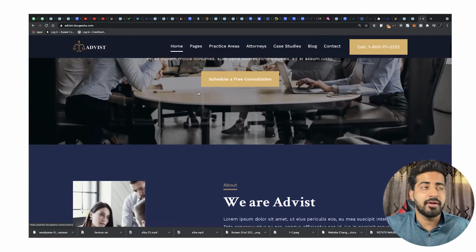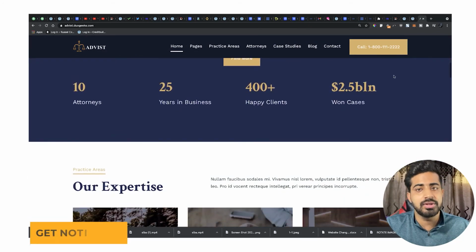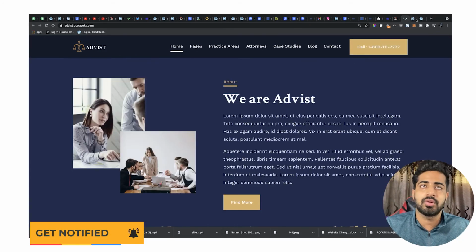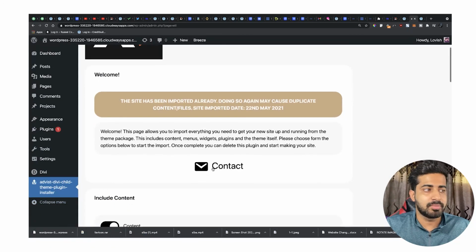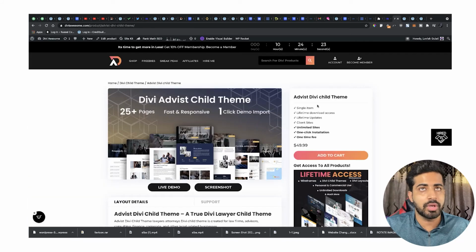And if you still face any issue with the installation of the Divi child theme, don't worry. You can always contact us using the contact option in the Divi child theme plugin installer. You can go to support at duogeeks.com, or if you want to contact me on Facebook Messenger, simply go to my website dvawesome.com, and at the bottom right you will see this help button. You can contact me from there.